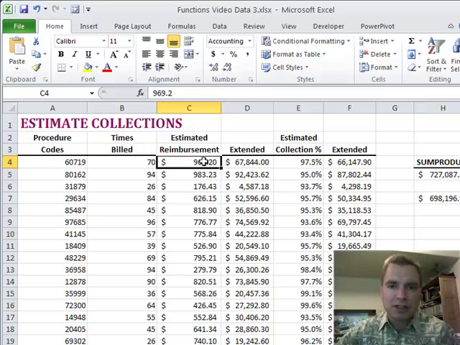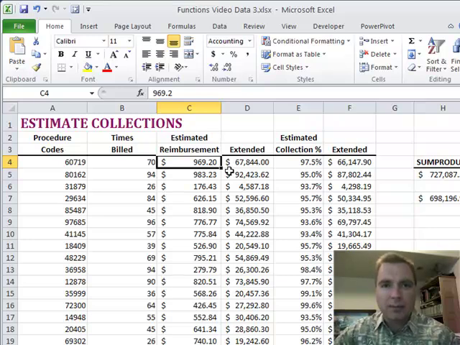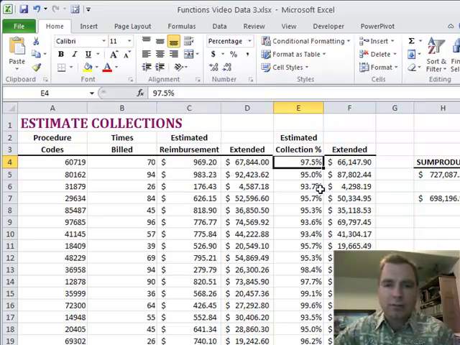The other thing SUMPRODUCT will do is it's not limited to two columns. You can do B times C times E. Let's say I bill this code 70 times. I know I'm going to get 96,920, but historically, based on the patient mix or the payer mix or whatever is going on, I only collect about 97.5% of this code, 95% of that code.